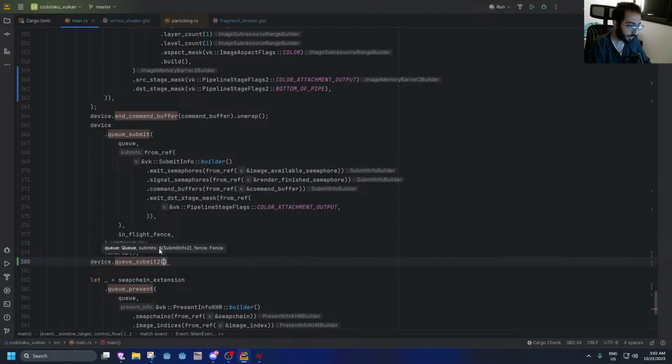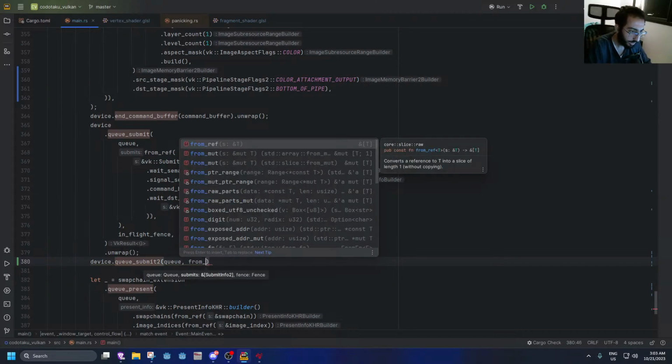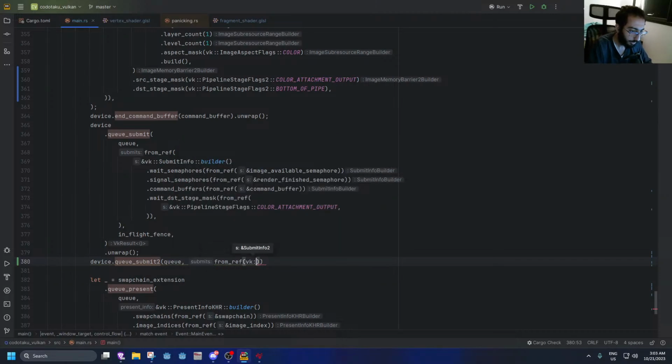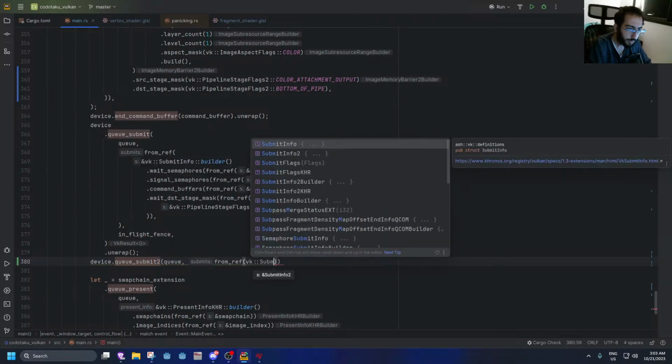Queue submit 2. Now here you give it the queue as before, and then you give it submit info. This time it's submit info 2 instead, and you still give it a fence. Why a fence? Well, I think you could probably still... okay, hold on, never mind. Let's just see what's gonna happen there. Wiki submit info 2.